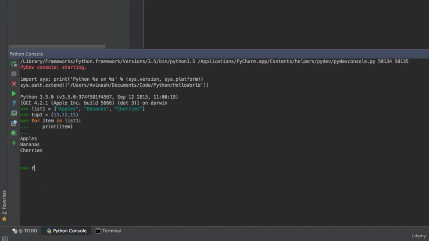Now let's go ahead and print out our tuple. For item in tuple1, colon, print item, okay? If I iterate over a tuple, it's the exact same concept: 13, 12, 15. So that's one way you use for loops, to iterate over a specific data structure, get each item, and then maybe do something with it.